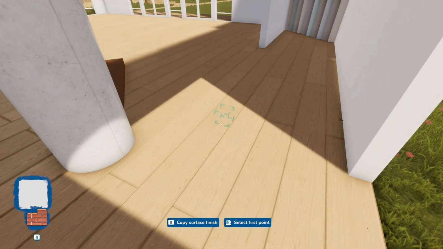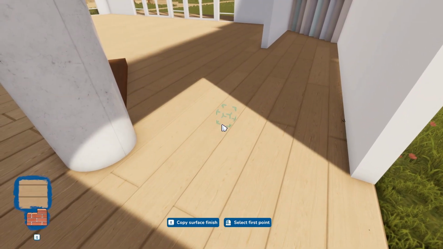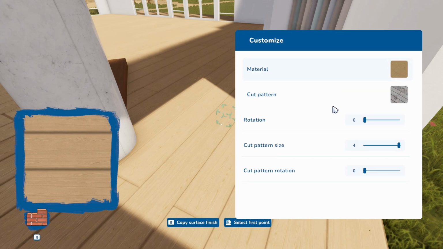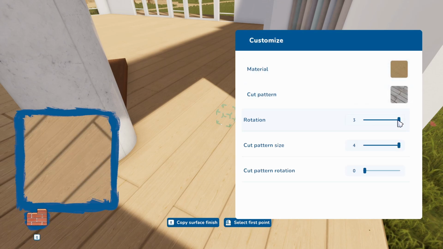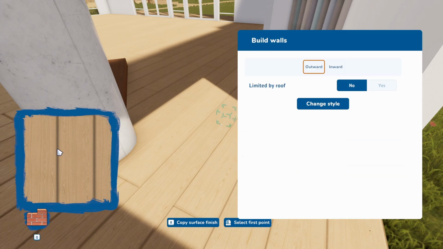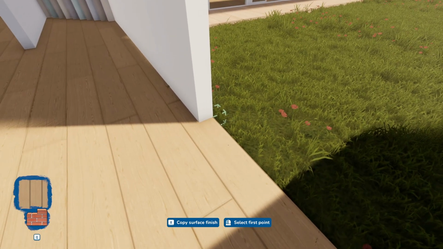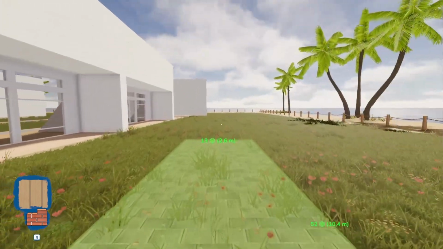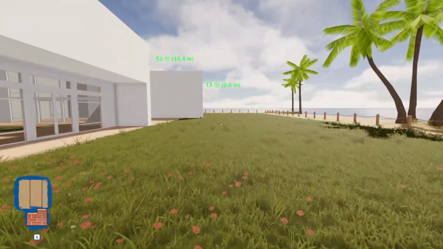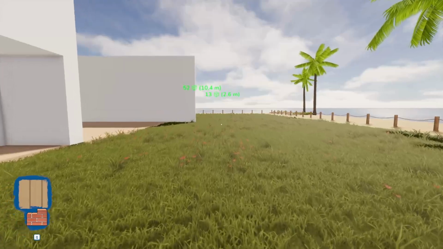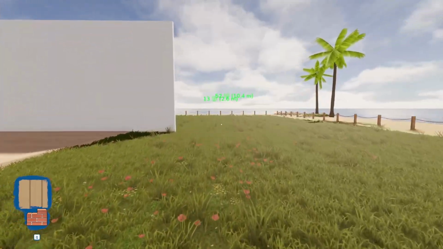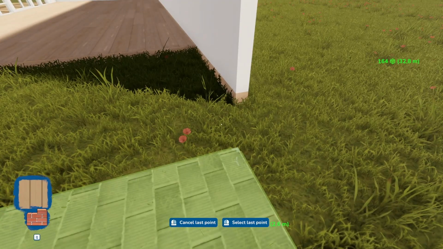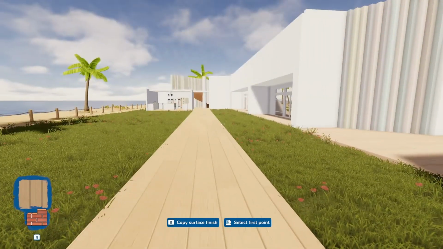So let's use this wood, and I would like to change the rotation so that it follows the passage, and literally we have a huge long passageway all the way to the back of the resort. There we go.